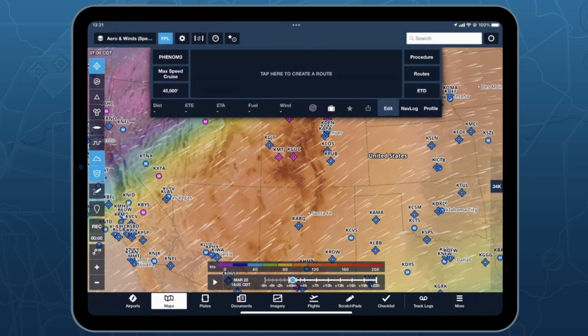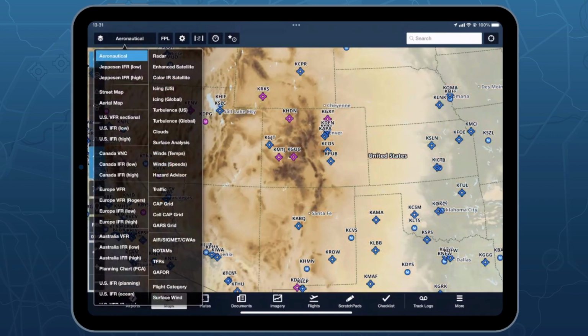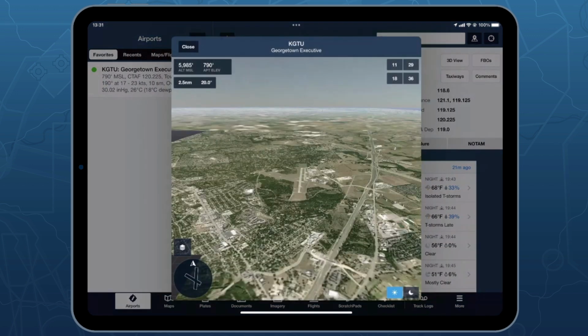Were you on a route? Is that what you were doing? No, actually, just pick any airport in the airports tab down there. Okay, tap airport. Thank you. Well, hey, I've got Georgetown, where I'm doing my flight training. I think we're all familiar with it. Thank you. And that 3D view.